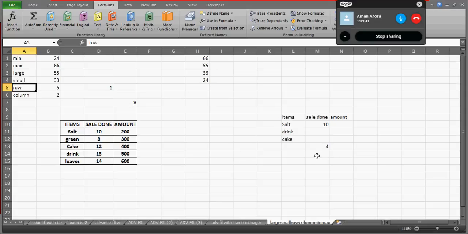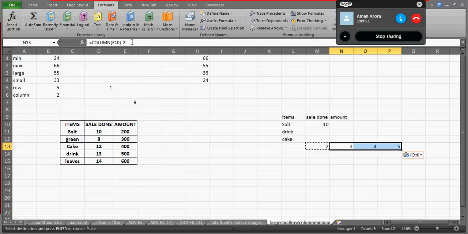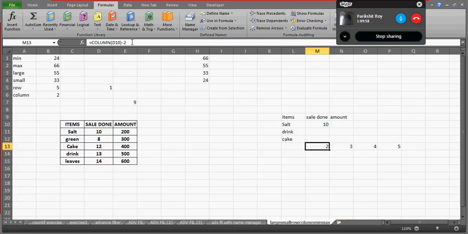Now to make it 2, because for VLOOKUP this is the second column, right? So to make it 2, I will subtract 2 from it, right? And now if I drag this, if you have some more headers, you will have 2, 3, 4, 5 everywhere. How? D10. When I move this left to right, D10 will change to E10. So in E10, that means you have 5. 2 is going to be subtracted from 5, so you will have 3, and so on, 4 and 5.